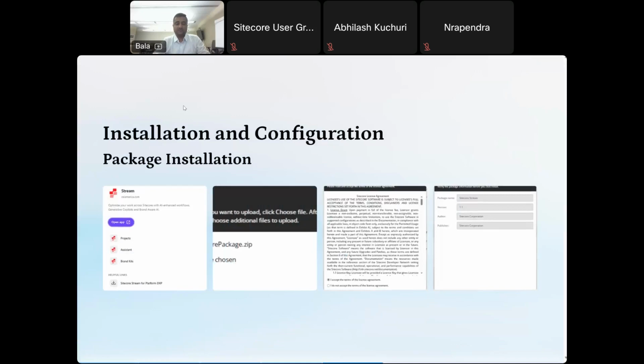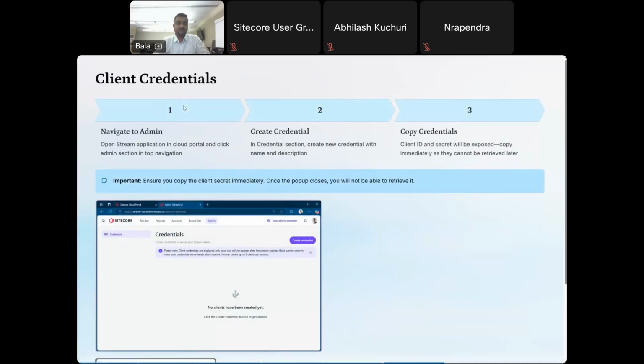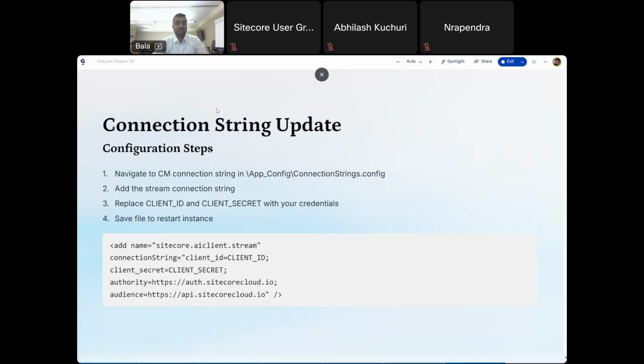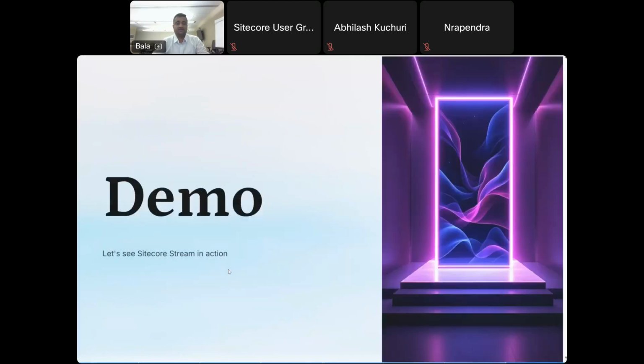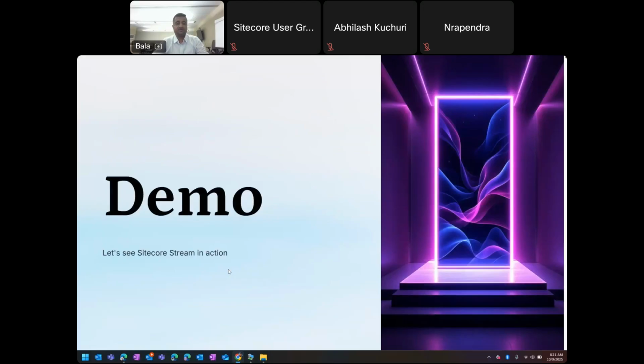So this is just a quick package and installation. We talked through the client credentials. The next one was the client string update. Like I mentioned, you need the client ID and secret. Once you're able to do that, it will restart the instance. Let's get into the demo.